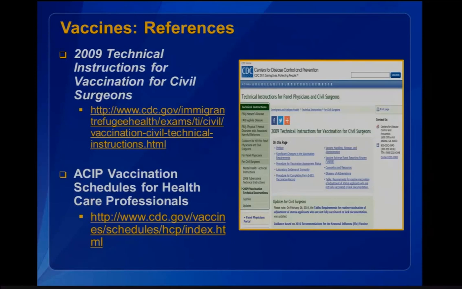So, but again, you just have to Google to get to these pages. Here's the updates down here, and then this even gets into updates. And then this is where you can find the ACIP schedules, and they do change every year.